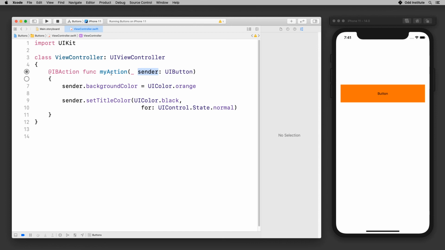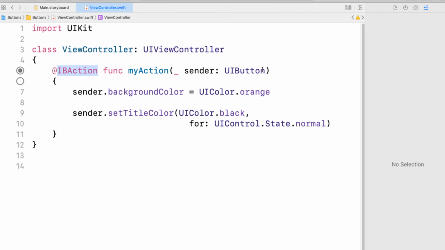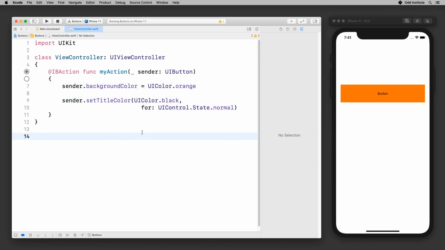So at any point when you're calling a function using an IBAction, you can actually feed the type of it to your sender, and you can do stuff with that. So that's pretty much it for how we use buttons and how we use senders. Let's keep it up to here and let's move on to our next lesson.